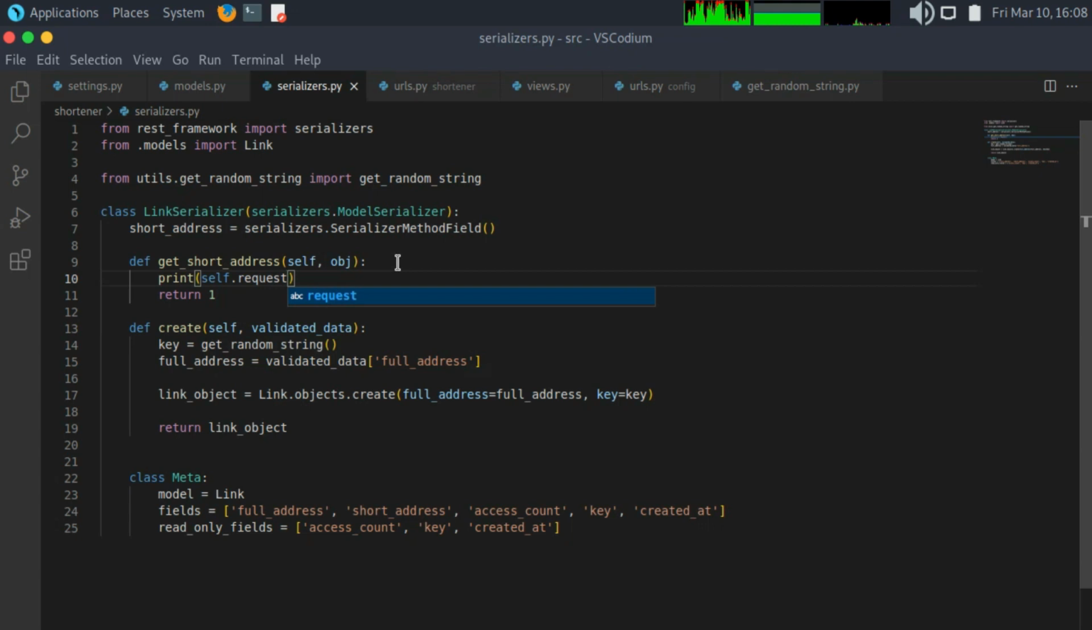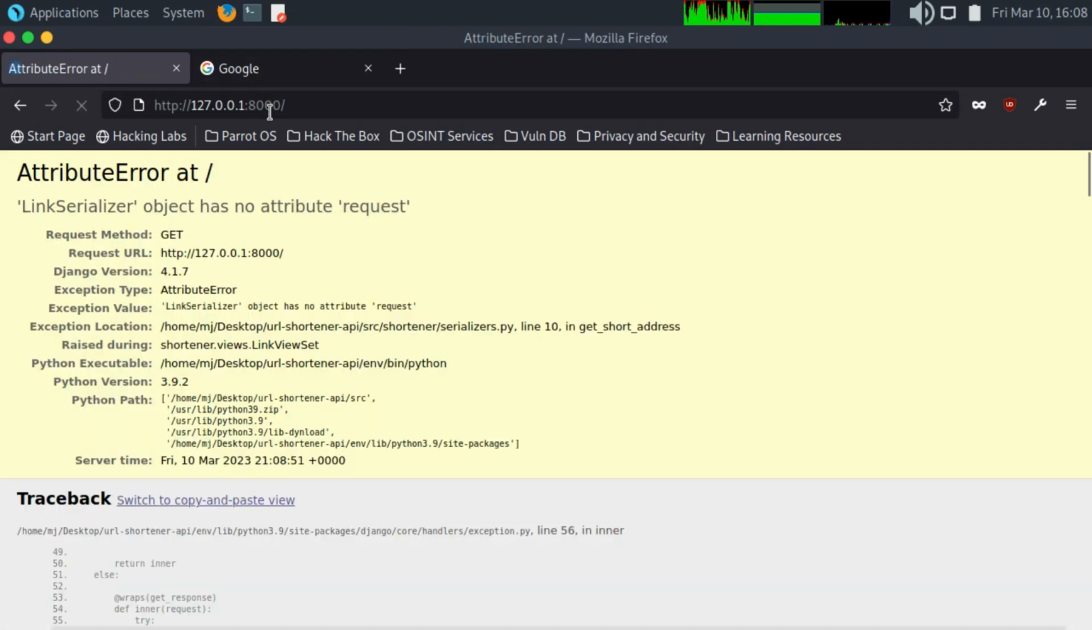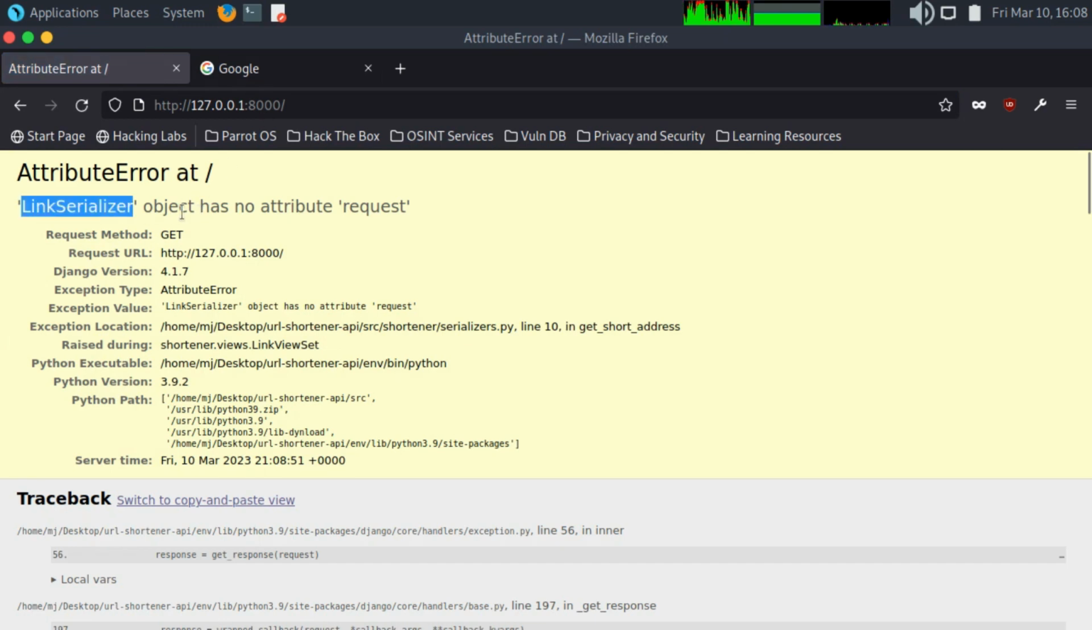Self.request.meta, I don't know what's the correct pronunciation. Okay, we call it meta. Okay, let's refresh this. Oh, we got an error. Object has no request. Come on, not possible.